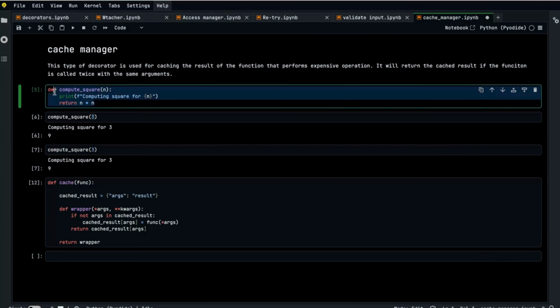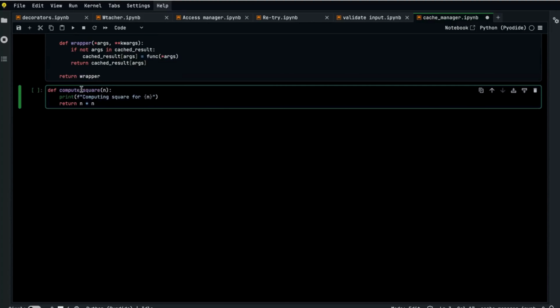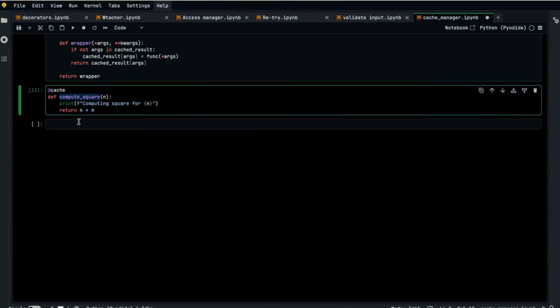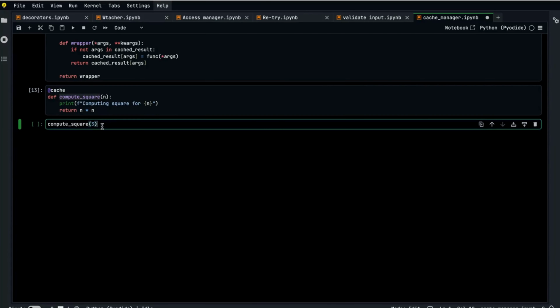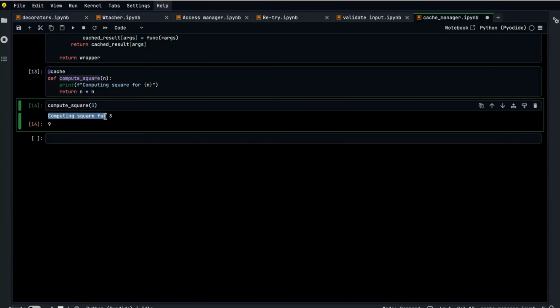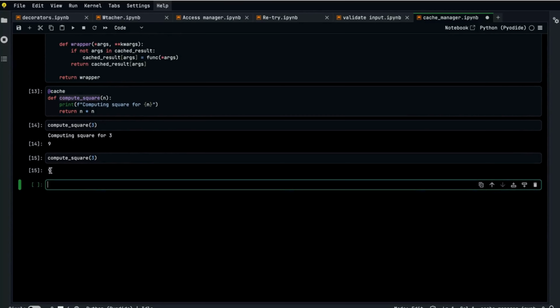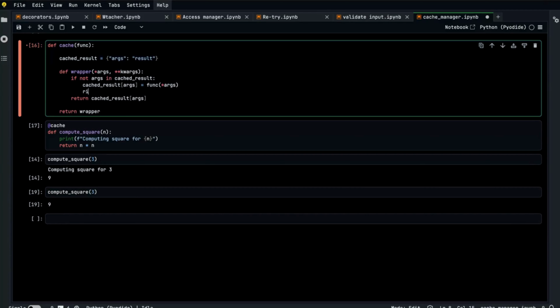Now let's use it. So we'll redefine the function, and this time with our decorator. I will call compute square 3. So it is saying computing square for 3, 9. If we call again, it just gave 9. For a better picture, we can add one message here, storing data in cache.